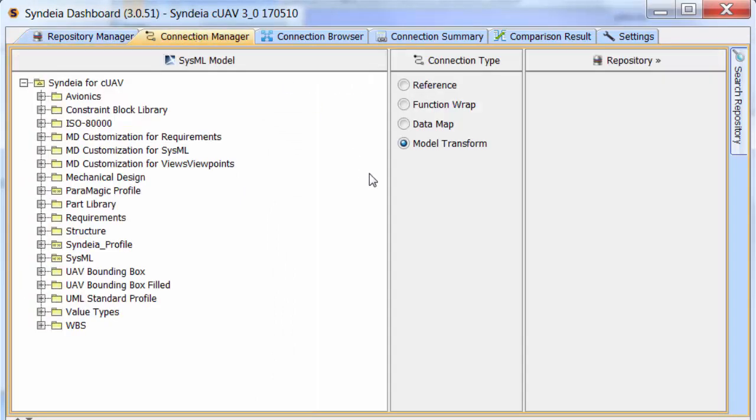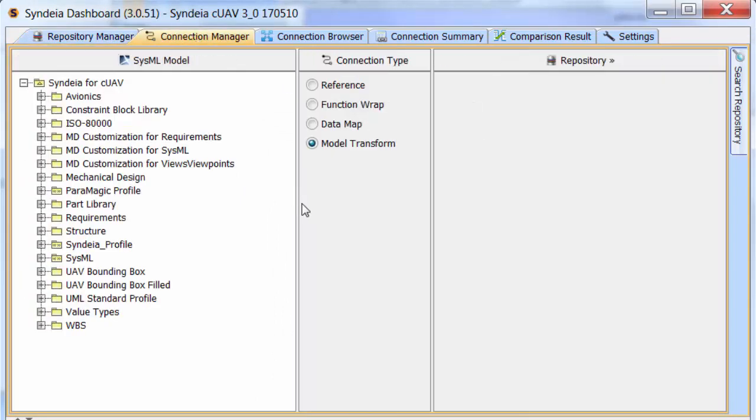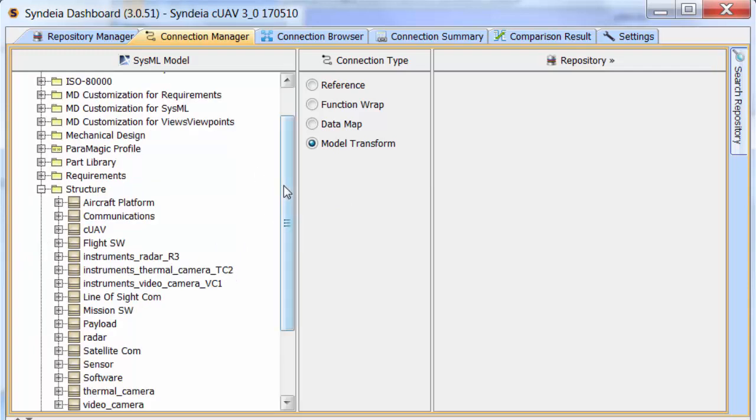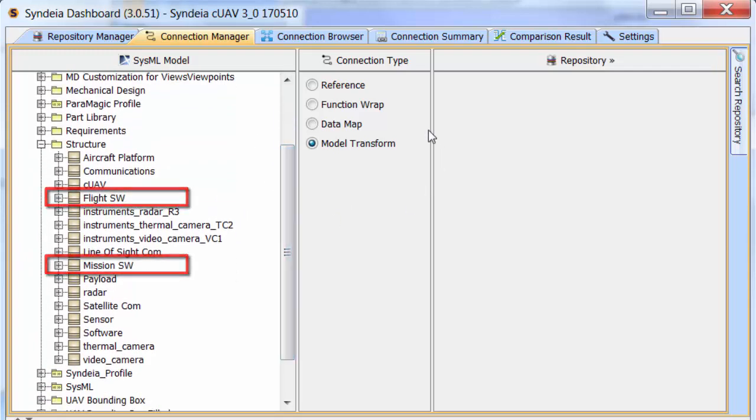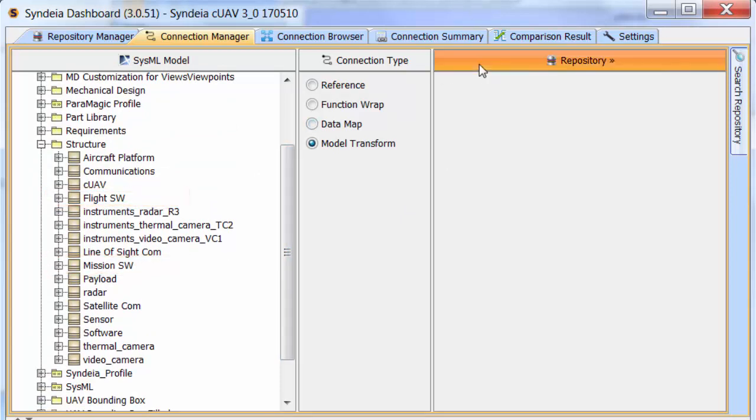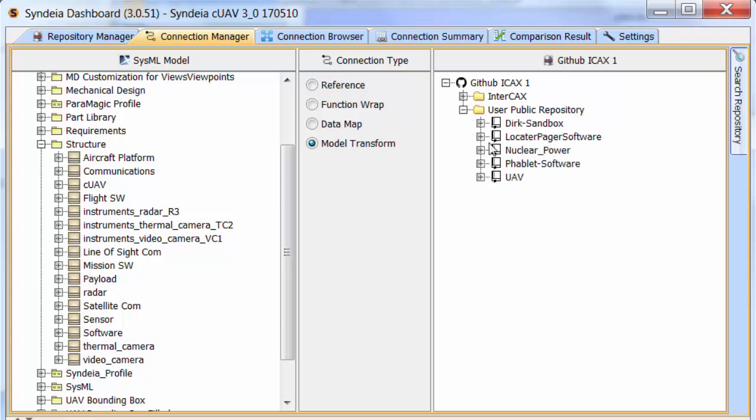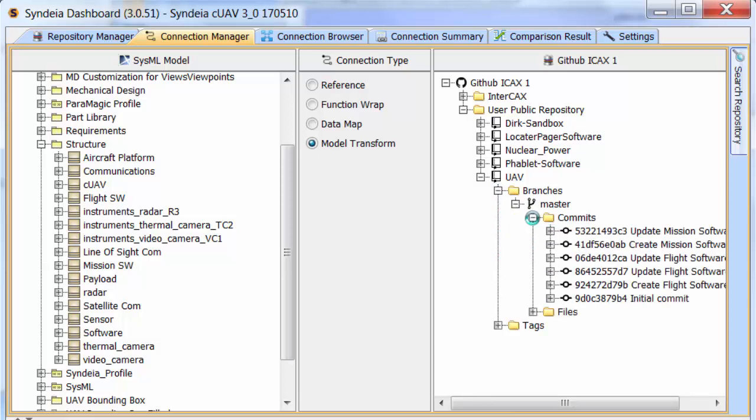In the Connection Manager, we see the SysML model on the left, including the flight and mission software blocks. We select the GitHub network connection on the right and find the right repository. Expanding it, we find the UAV repository with one master branch and a variety of commits and files.